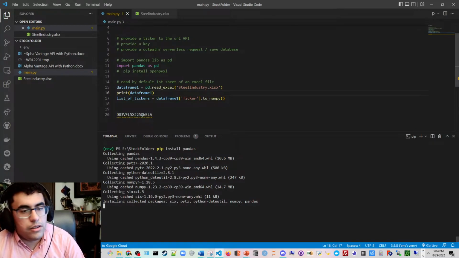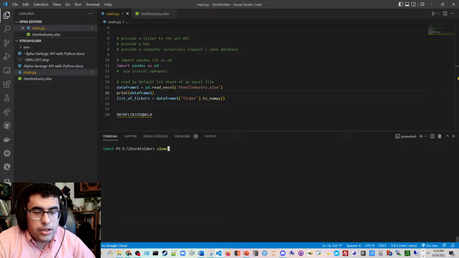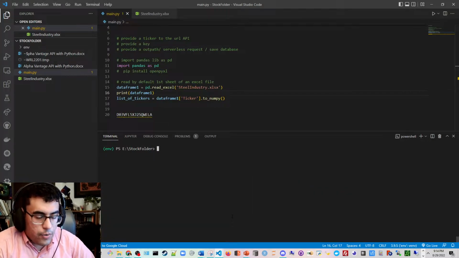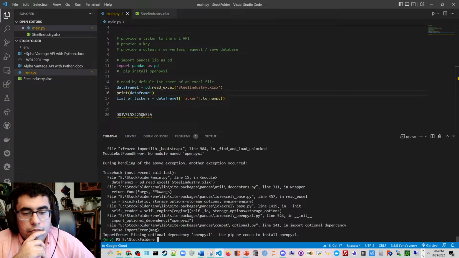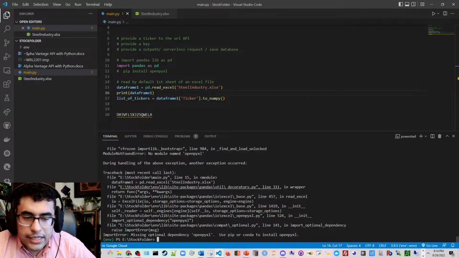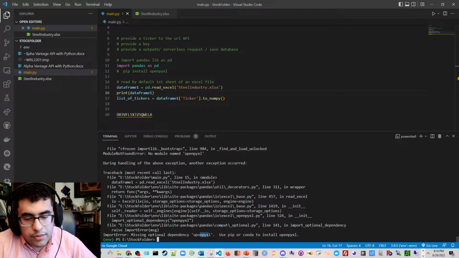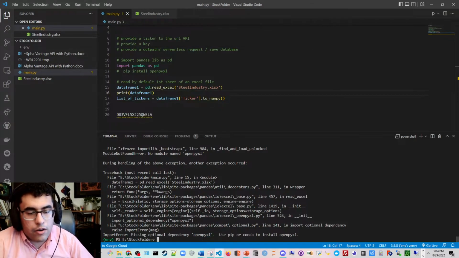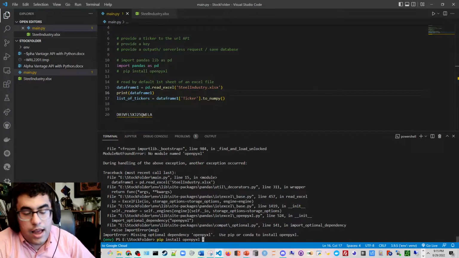If this installs, there we go. So installed. So we're going to run this code. The way you do that is python main.py. Sorry. There was an error, and this is expected. You can't read Excel files unless you install something called OpenPyXL, a library that lets you read Excel files that you otherwise could not.